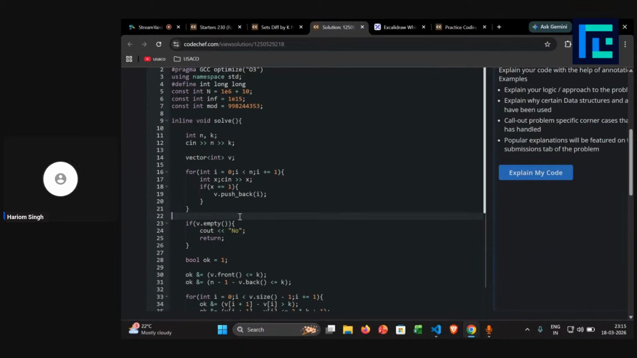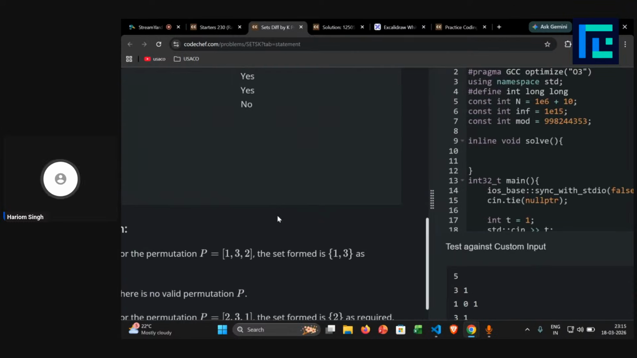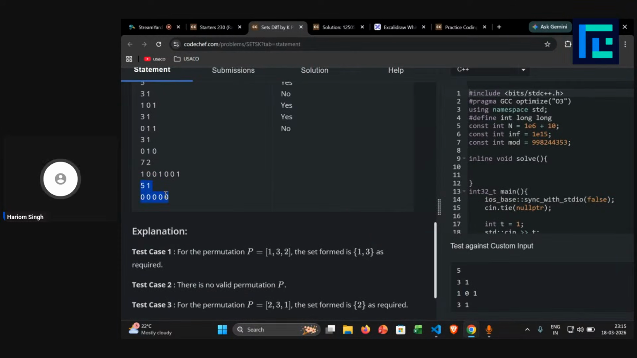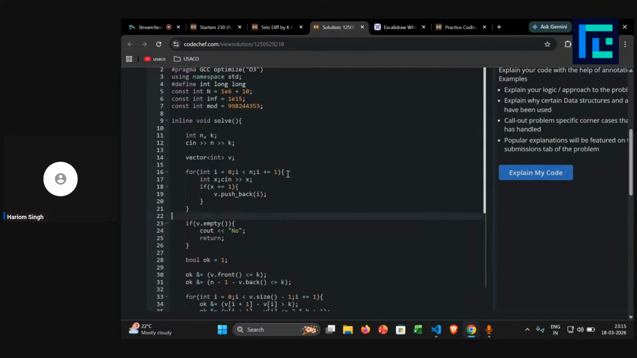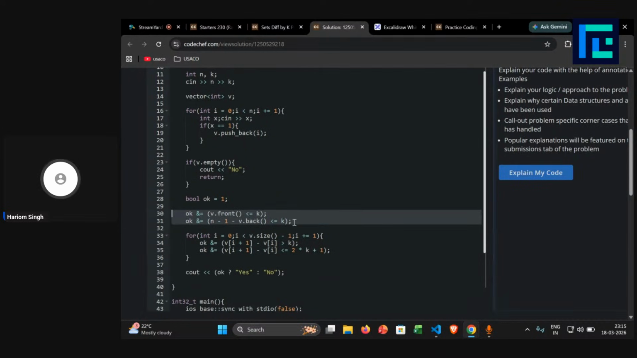Now notice that if the set is empty, then obviously this is just a trivial case. You can notice here that in this case all the elements are 0, right? So the set will be empty, but this is not possible because at least one element can get into the set, right? Because inserting one element does not create any problem for any other element. So the answer for this case should be no. So if this is empty, then the answer is no. I'll explain these two conditions a bit later.